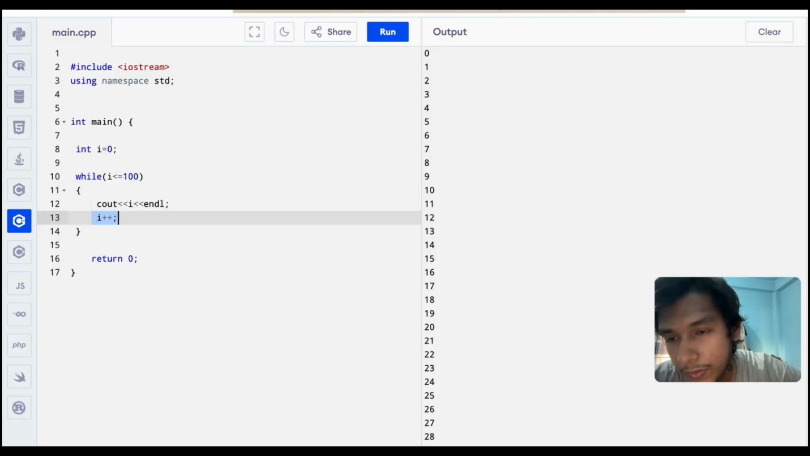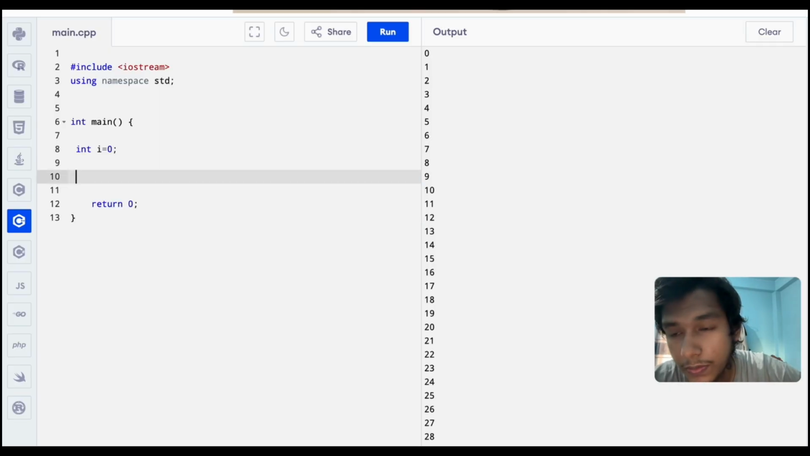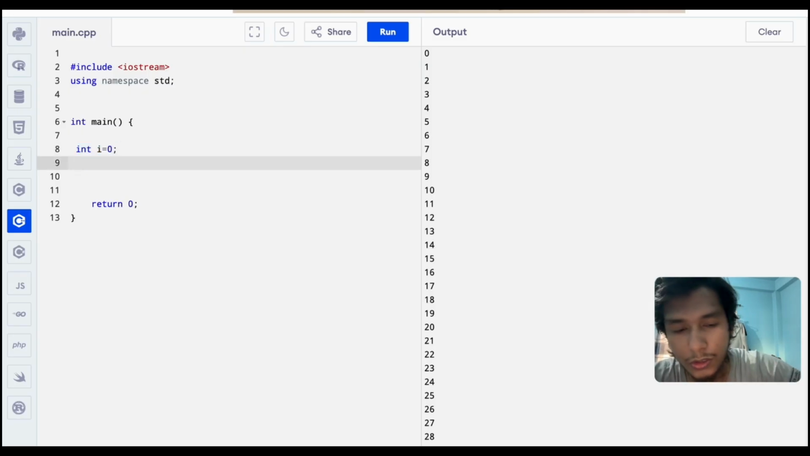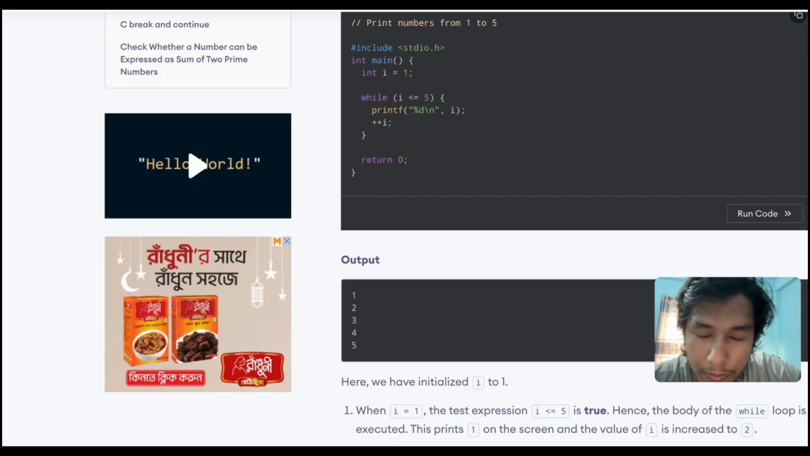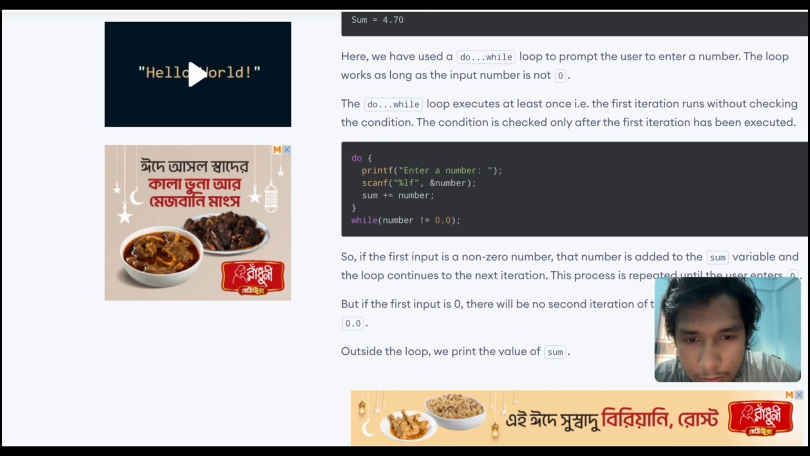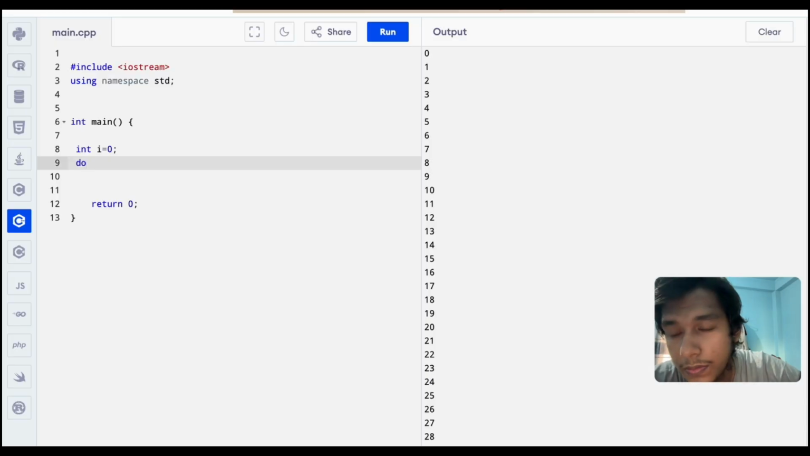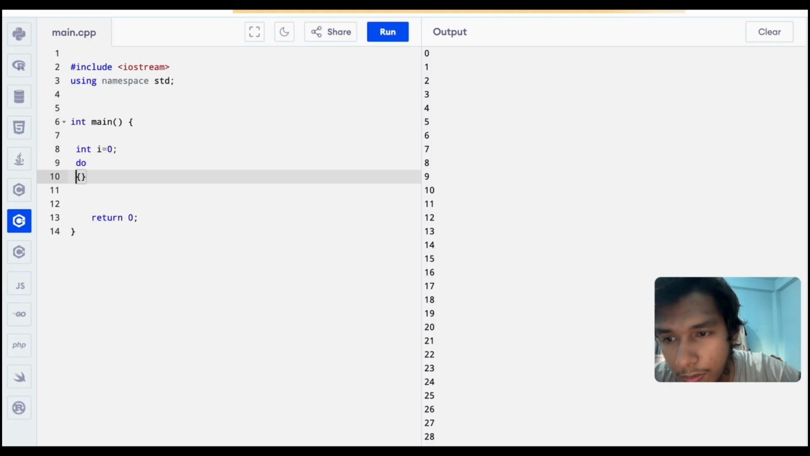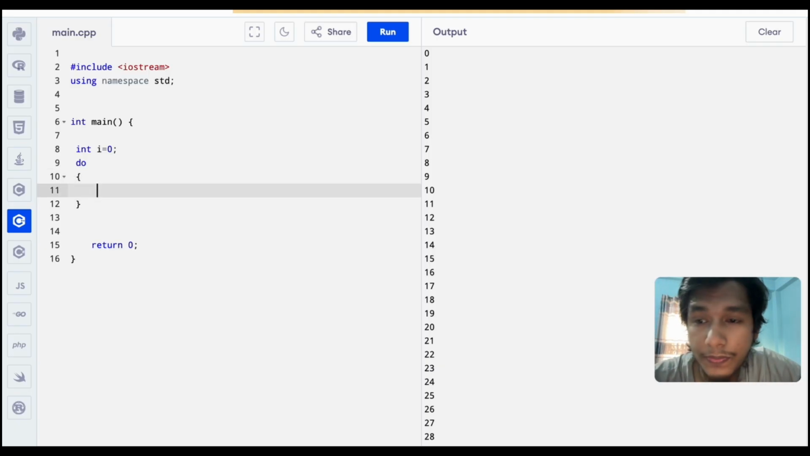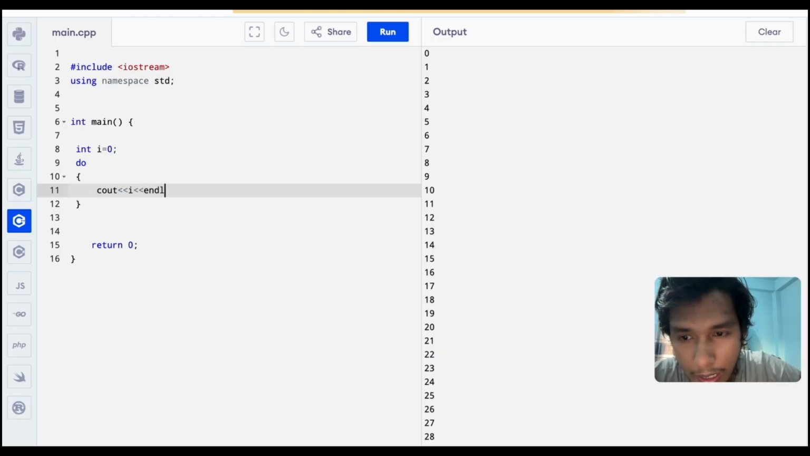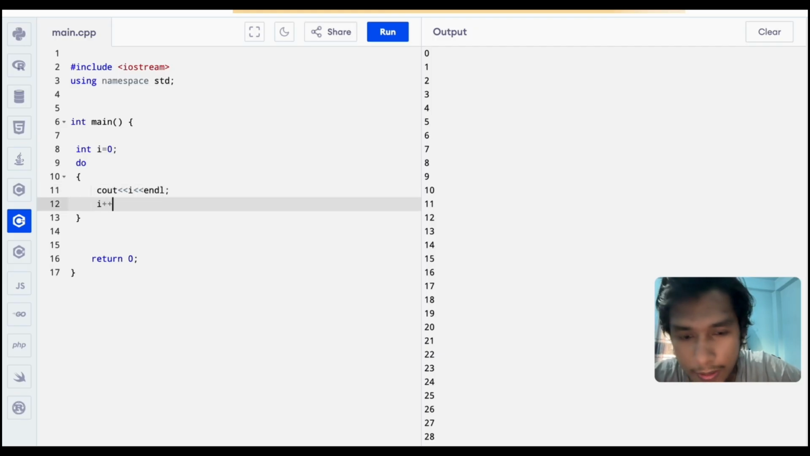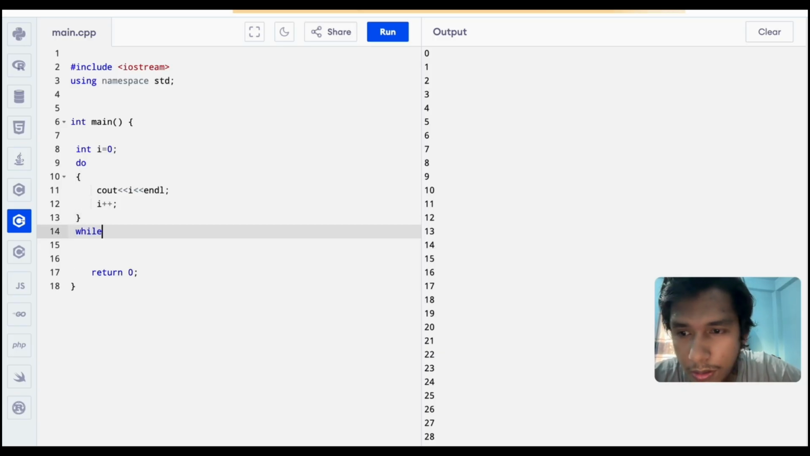For the do while loop, we first use do, and the body part will be same as the while loop. cout i endl, then i++, and then the while portion, while the condition i <= 100.